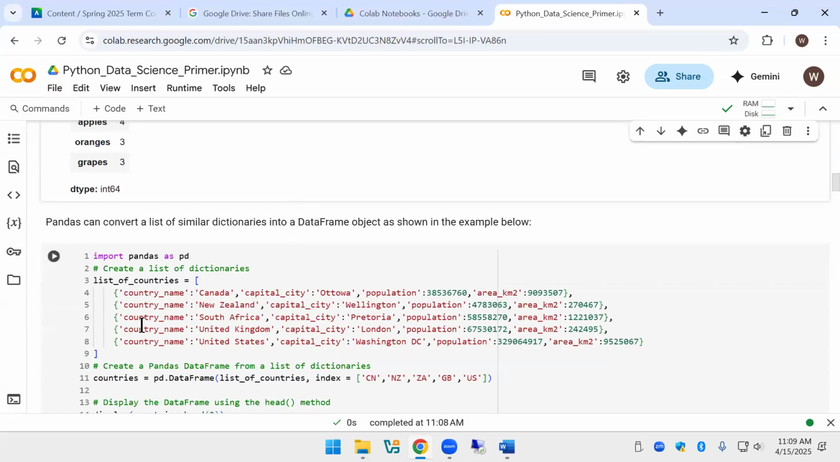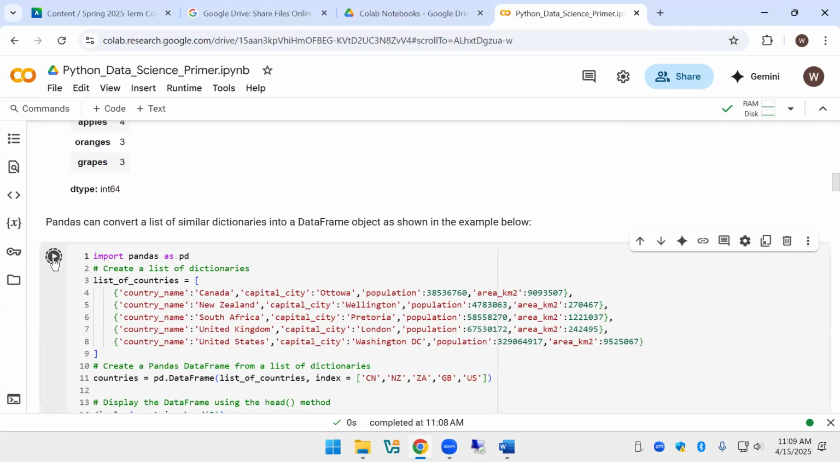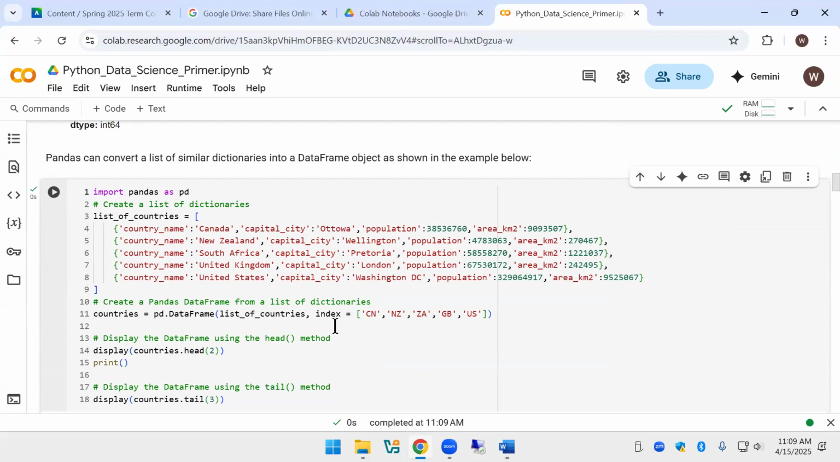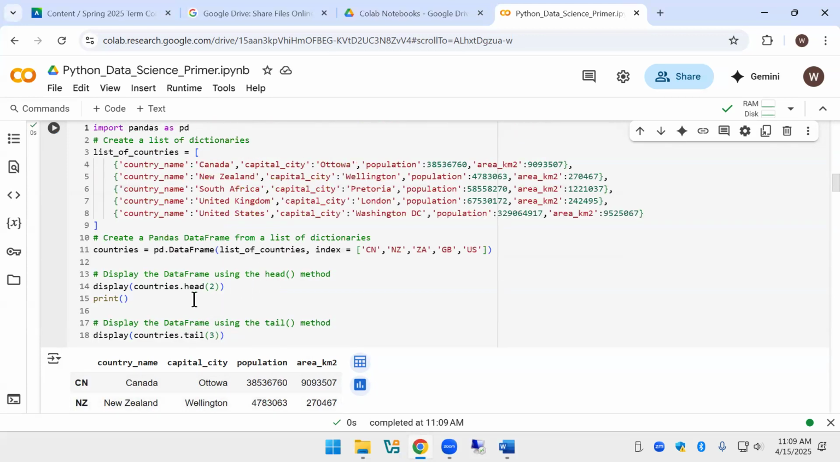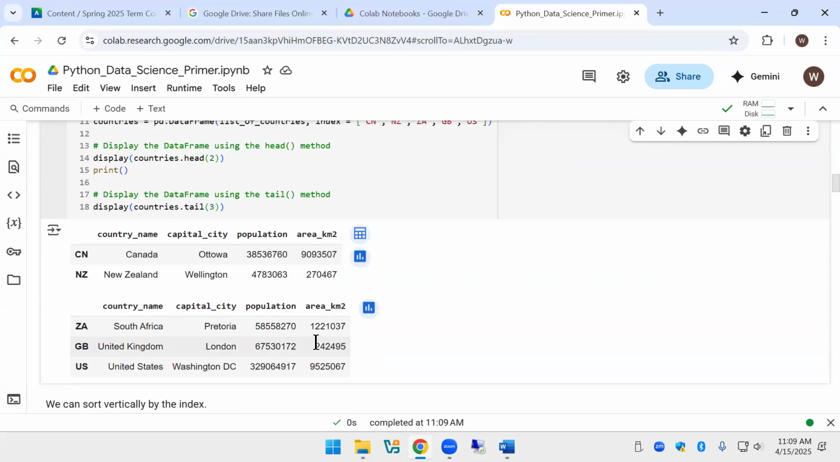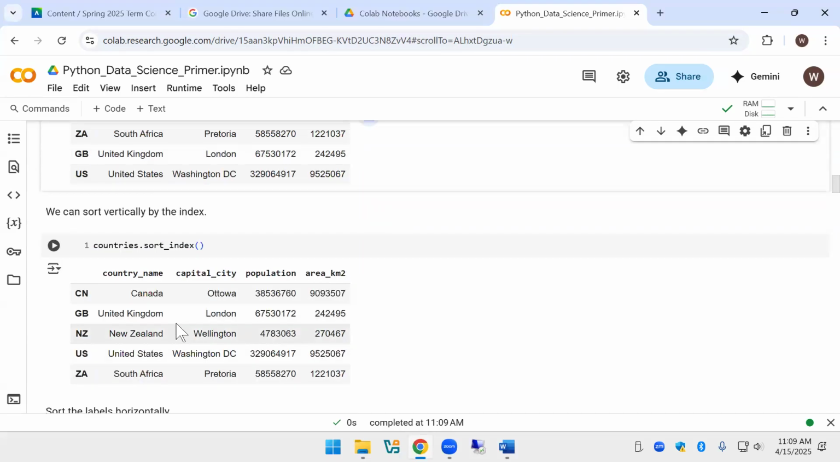We can convert. Here's one that I found someplace that imports custom countries as a dictionary. Most often you get CSV files, which we'll get to, and here's my little index. And then I look at all kinds of interesting stuff. I did not do comma formatting though, did I? But I'm doing head and tail just to get a sense of the data. You can sort vertically. All kinds of built-in things.